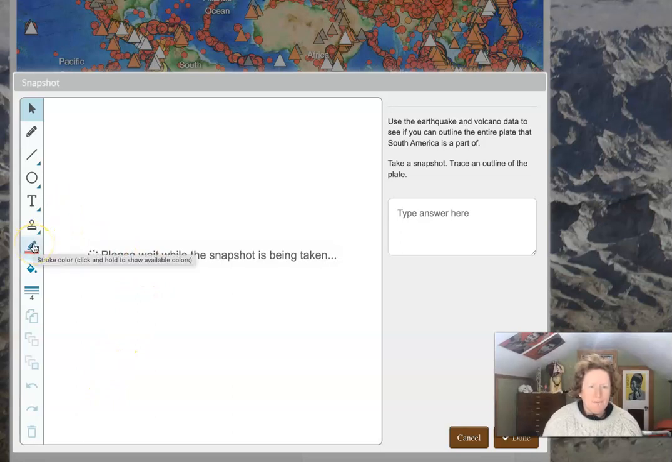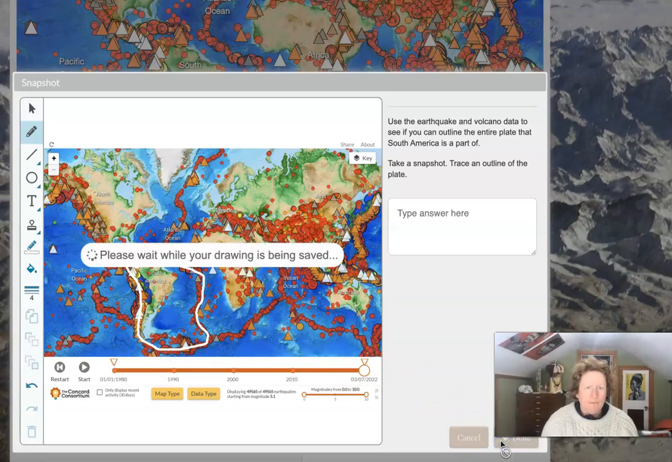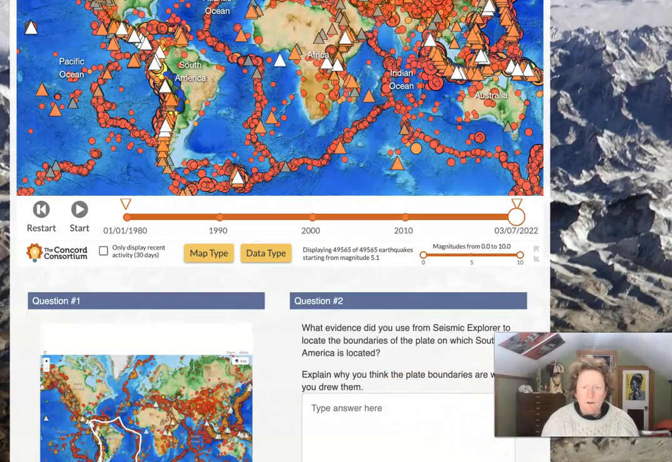we can use our pen tool. I'm going to click white here, click on the pen, and I'm going to trace that boundary along South America here and then go over to the Mid-ocean Ridge and then some volcanoes. So that looks like the South American plate to me. I used all of the boundaries here, all of the earthquake and volcanic data to outline the boundaries. So you can do the same thing in your own Concord.